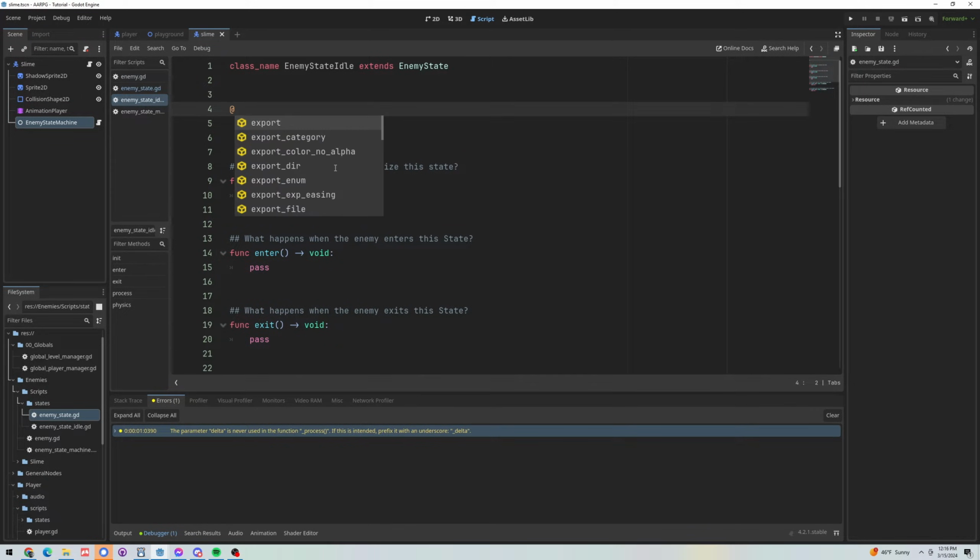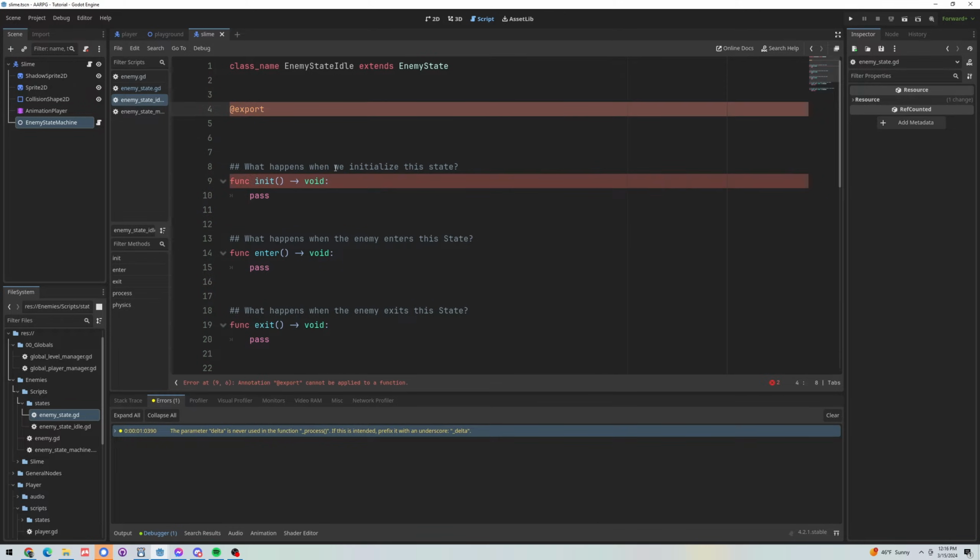The first thing I want to do, and I'm going to do this on all of our enemy state classes, is provide a parameter called EnemyName.